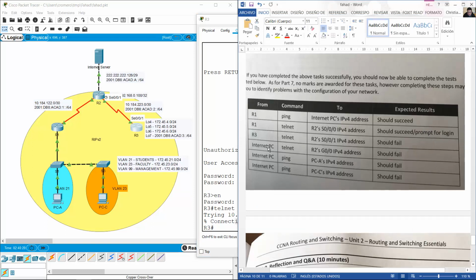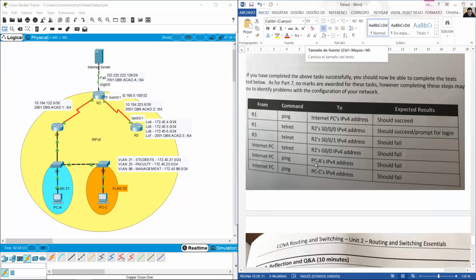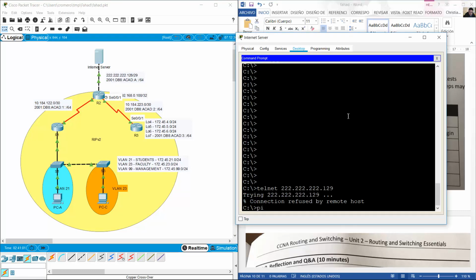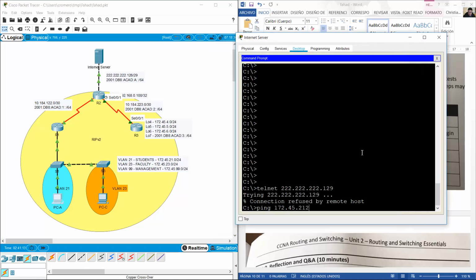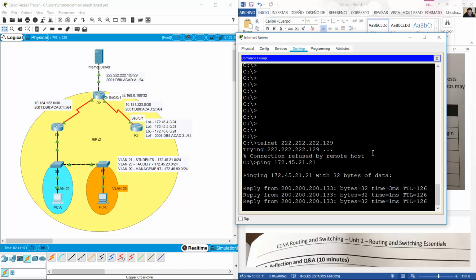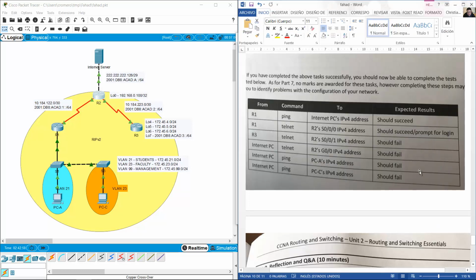From the internet PC, gigabit 0/0 should fail. Telnet, the 129 is gigabit 0/0 on R2. Refused. Internet PC ping PCA should fail. 172.45.21.21. Success, but should fail.